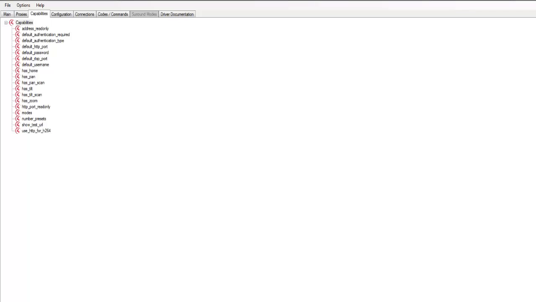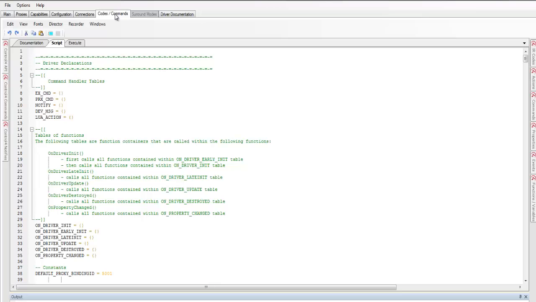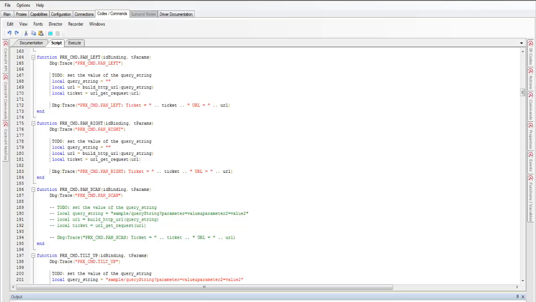Setting the appropriate capabilities to support pan, tilt, and zoom functionality is the first half of what's required to add these features to our camera driver. Now we need to go into the Codes Commands area and update the corresponding proxy commands to complete the implementation. We'll use the pan functionality as an example. Panning has three components: pan right, pan left, and pan scan. In this video, we will not address pan scan.